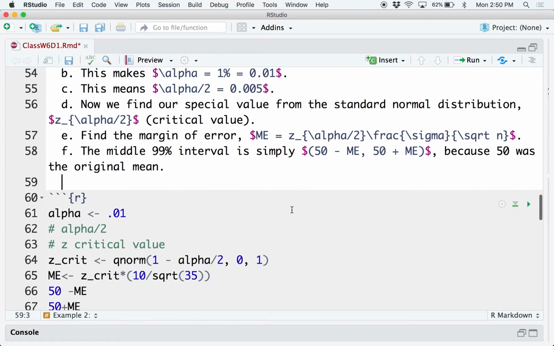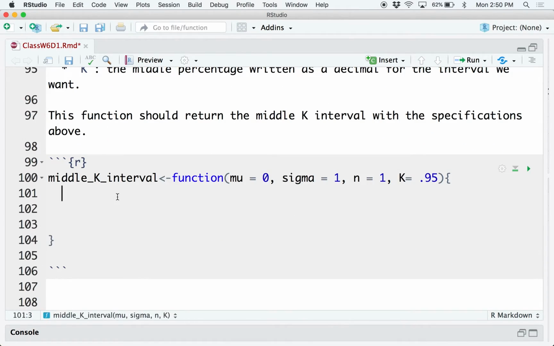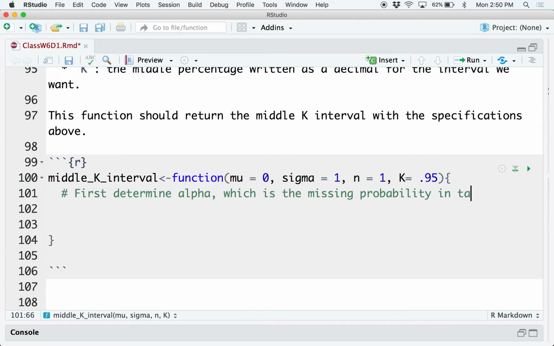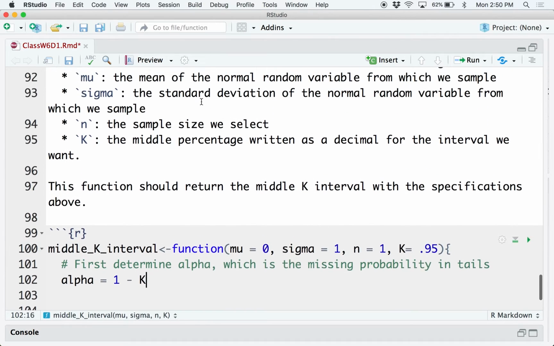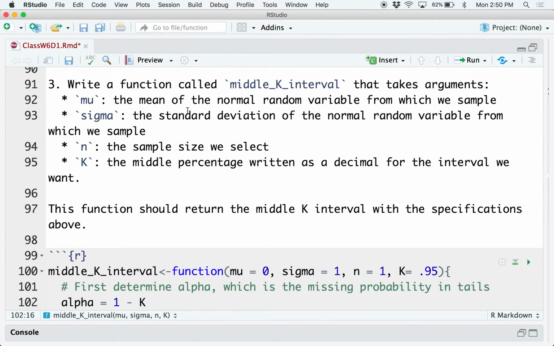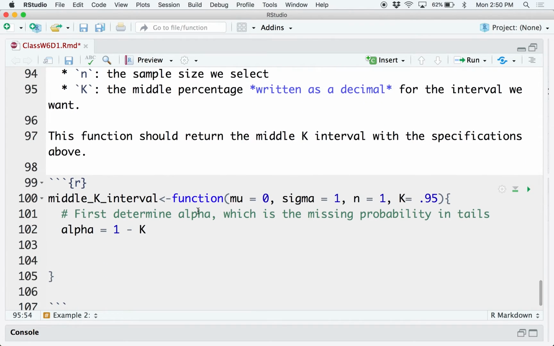Okay? So we'll write out the steps. First, determine alpha, which is the missing probability in the tails. So alpha is going to be defined by 1 minus k. And again, it's very important here that k comes in as a percentage. Okay? So middle percentage written as a decimal. This is important. Otherwise, this 1 minus is going to give us trouble. Okay? So written as a decimal. This is very important. All right?